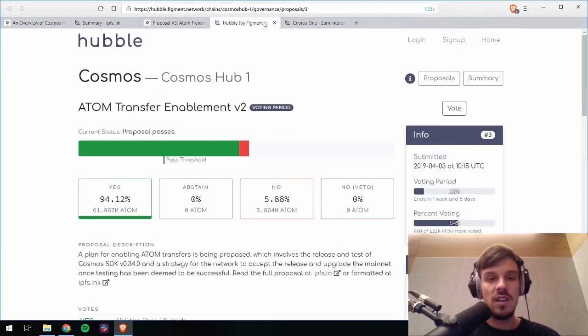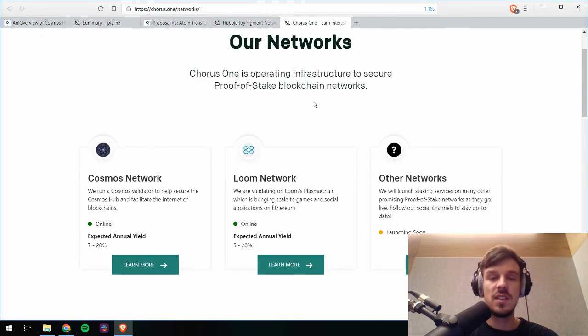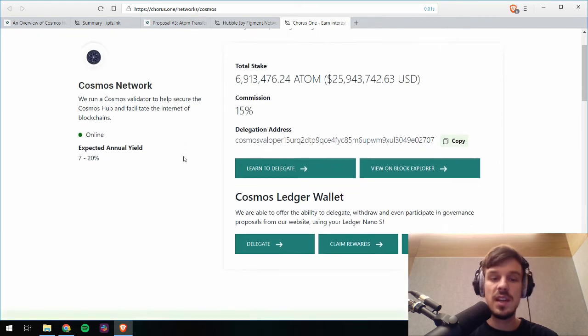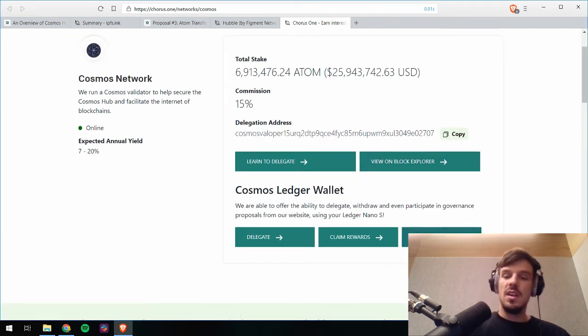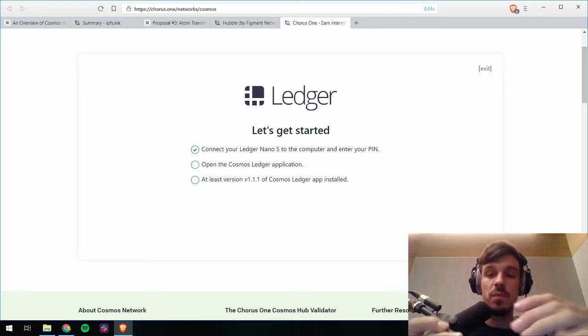So now let's take a look at how you would participate in governance if you want to vote yourself, if you don't agree with your validators or any other method that you might want to vote, which we highly encourage everyone to do, to make their own decisions. You go to the Cosmos page of our website and click vote. Now you need to have your Ledger connected and the Cosmos application open.